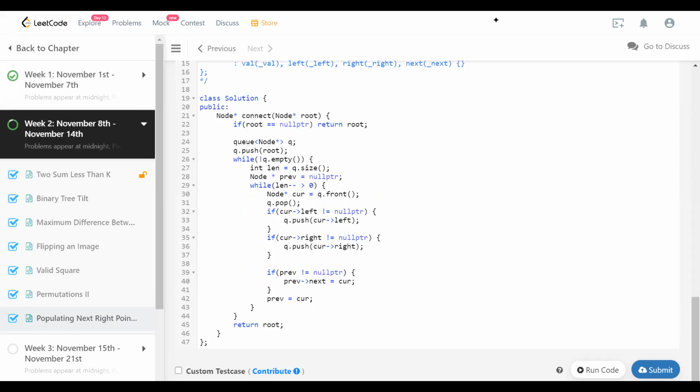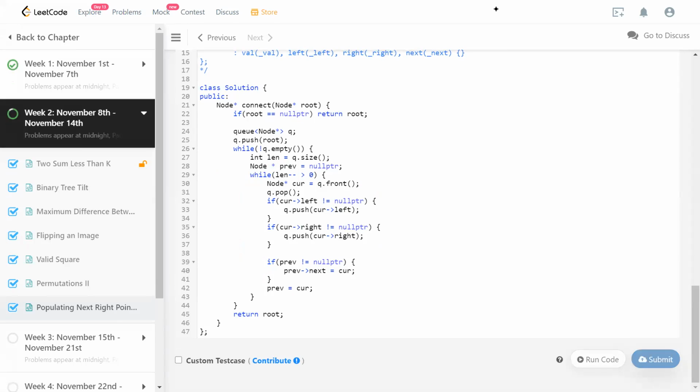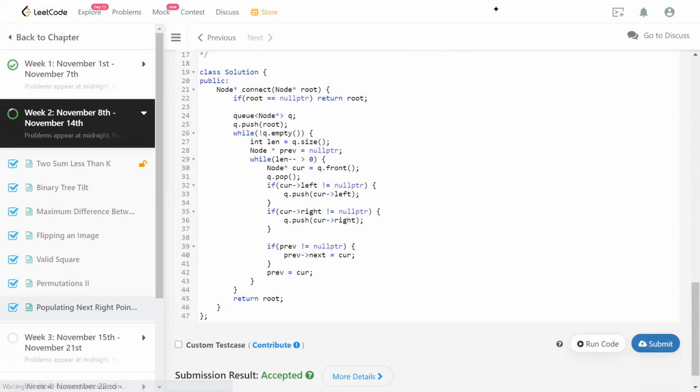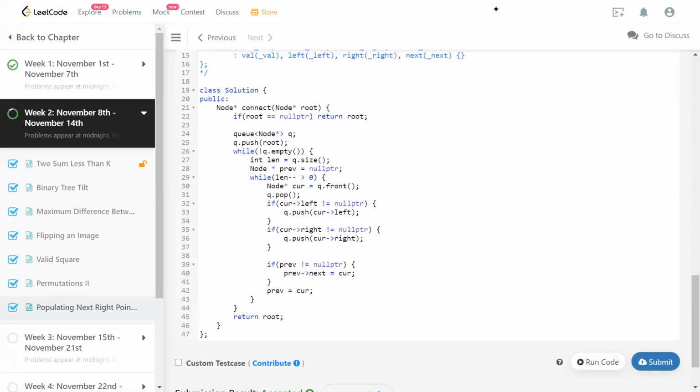Let me just compile and run. Right, it's accepted. So this works with the same time complexity as the breadth first search, which is linear in this case, because every node is enqueued into the queue and dequeued from the queue only once, and that is very clear to see. It works with linear time with respect to the number of nodes in the tree.